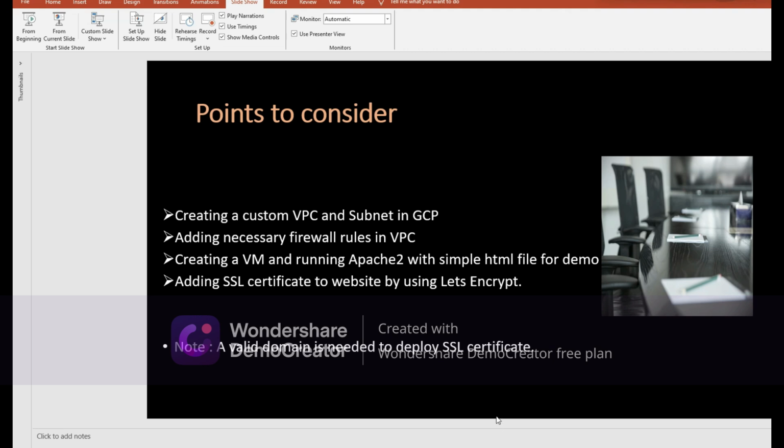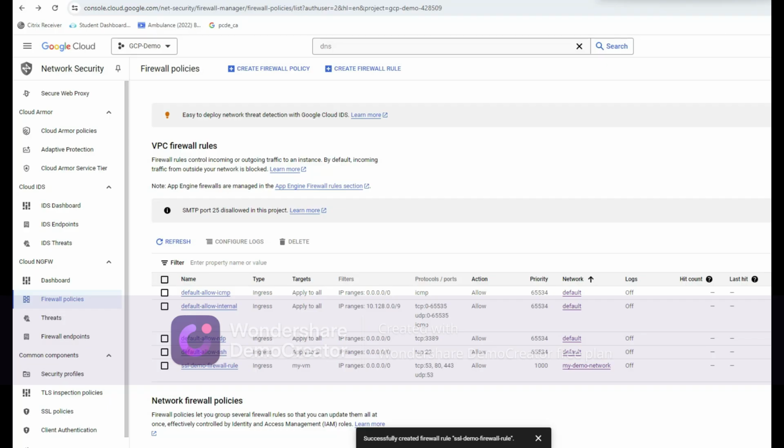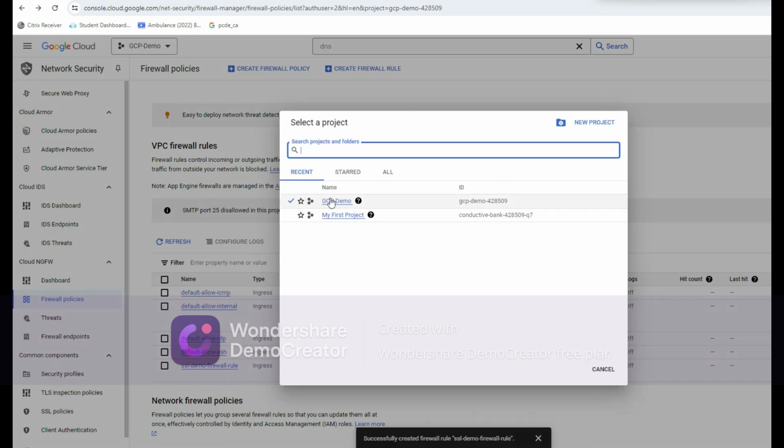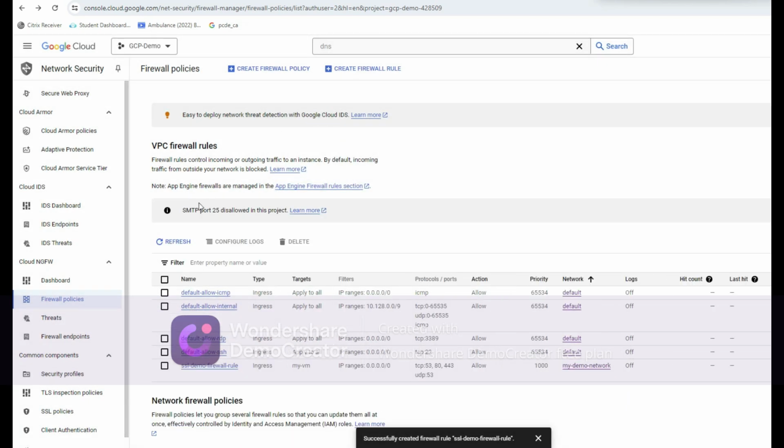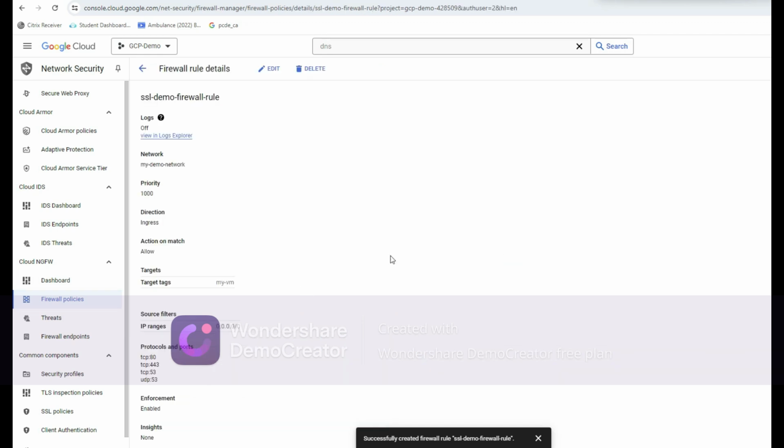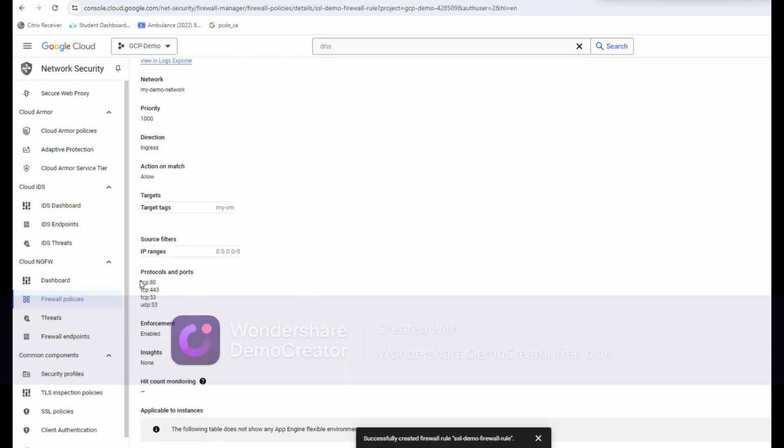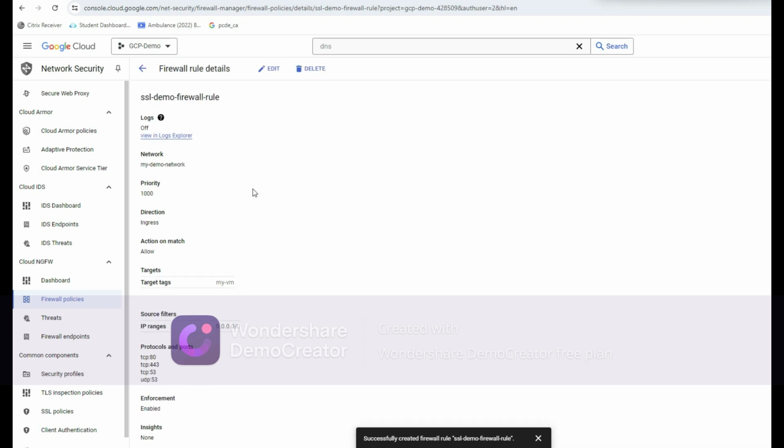So let's move to the GCP console and we'll start deploying it. First of all, I have created a GCP demo project for this. And in the GCP demo project, I have created an SSL demo firewall rule. In that SSL demo firewall rule, if you see, I have allowed port 80 for HTTP, 443 for HTTPS, and I have added 53 as optional for any DNS traffic.